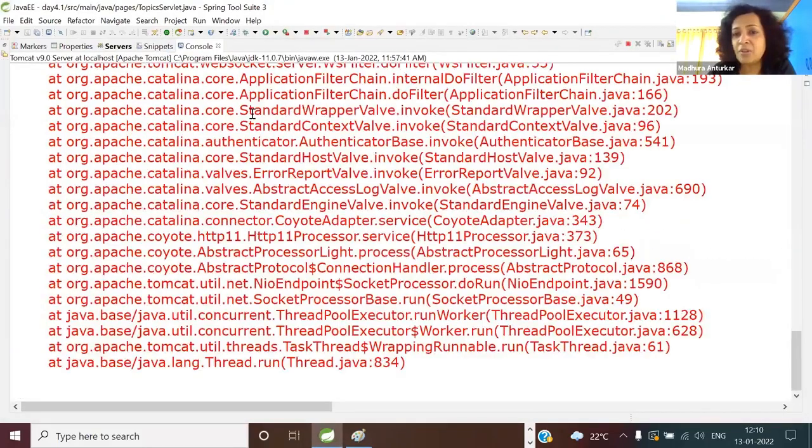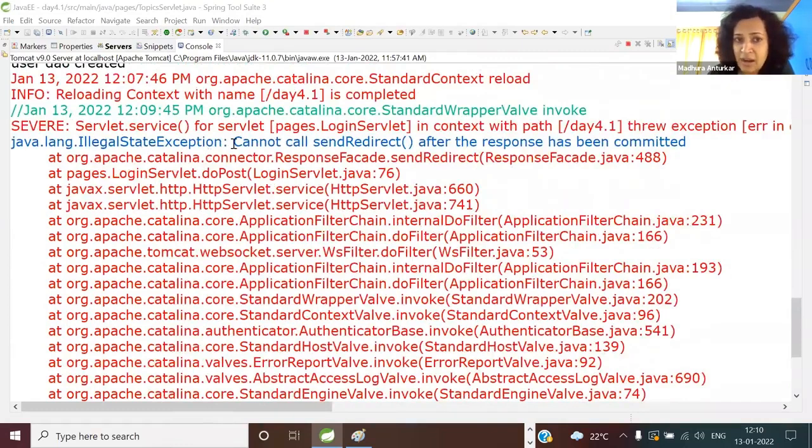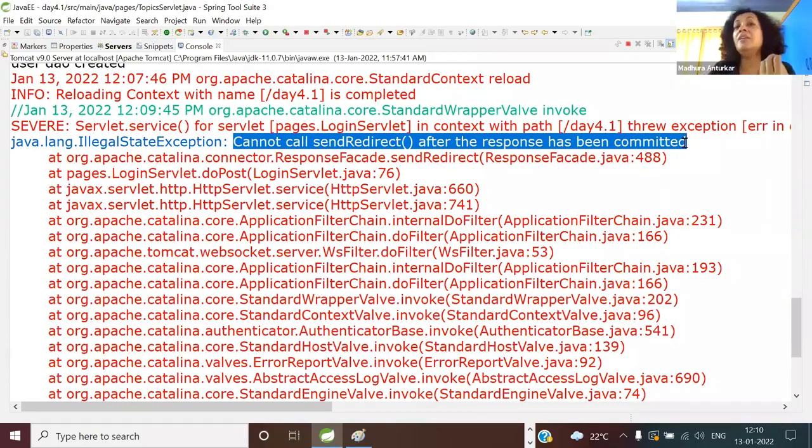And see the story on the server console. Are you seeing an exception or no exception on the server side console? 100% you will see the exception. And which is the exception you will see? Illegal state exception. And container tells you so clearly. After the response has been committed, how can container clear off or discard the buffer? Impossible. So you cannot call sendRedirect after you either say pw.flush, pw.close. In short, after rendering the response, this is a mistake.